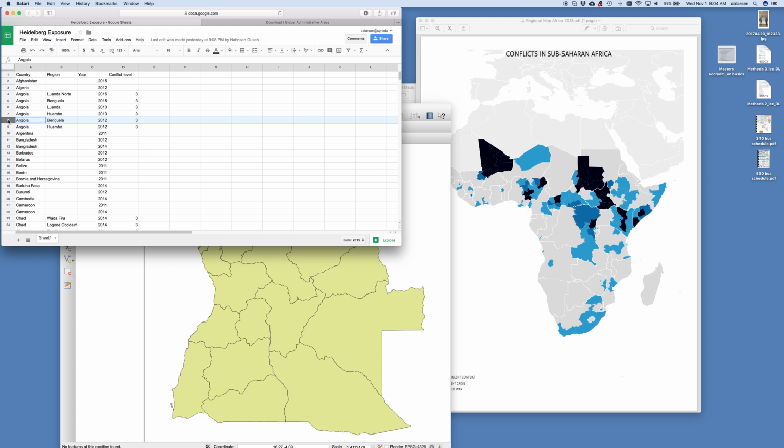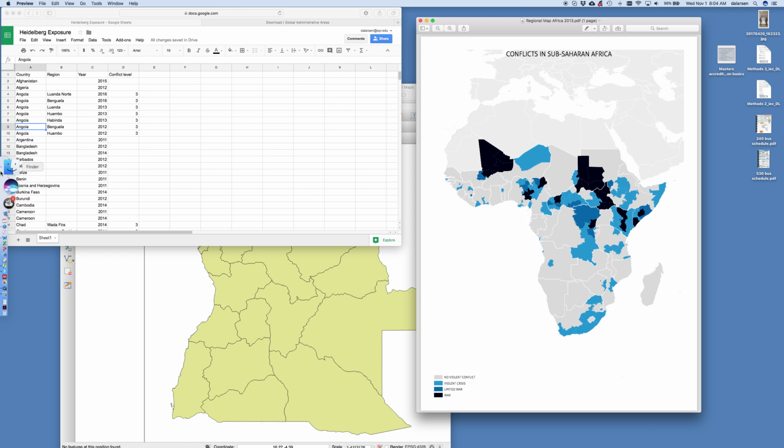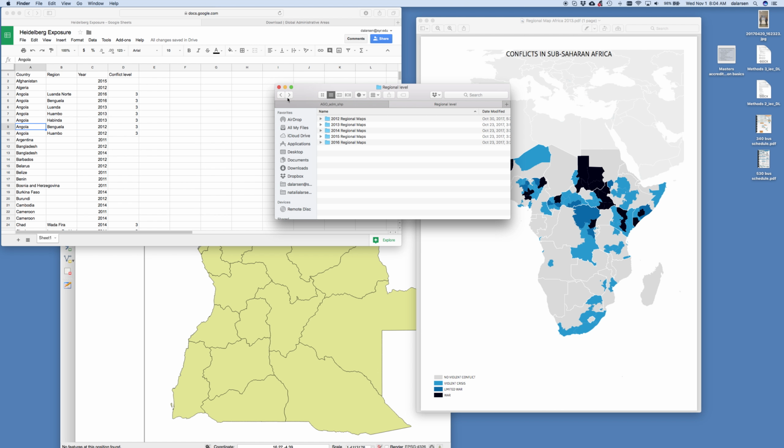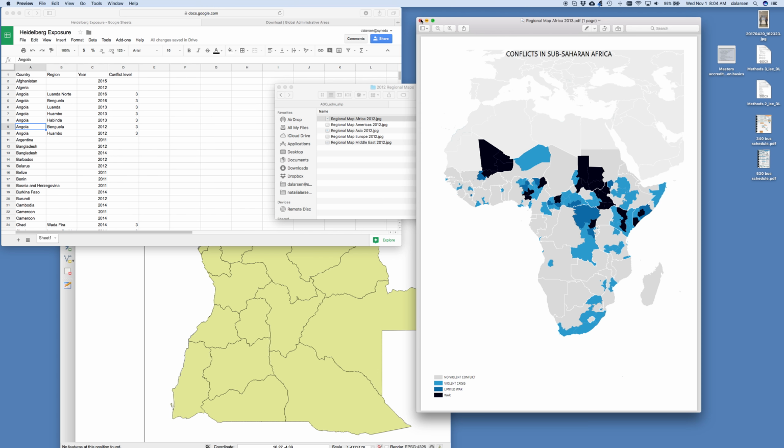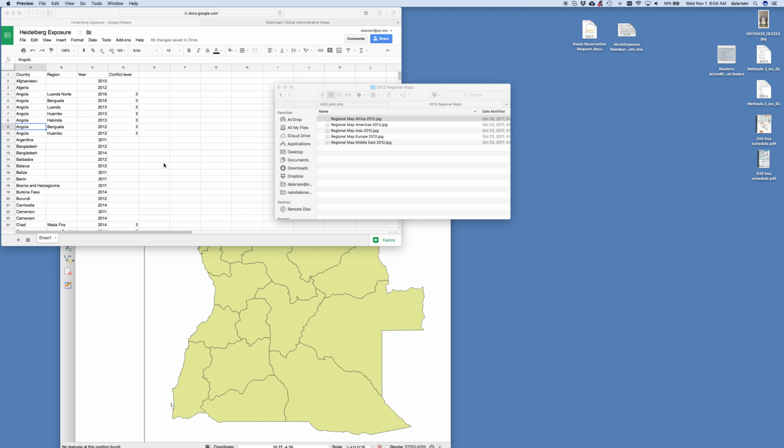So I'm going to add that to this here. So Angola, Cabinda, 2013, conflict level 3. And I'm going to then check again for 2012 to make sure Cabinda is not there. Cabinda, no conflict in Cabinda. Alright, so Angola's finished. Now I'm going to walk you through what to do next.